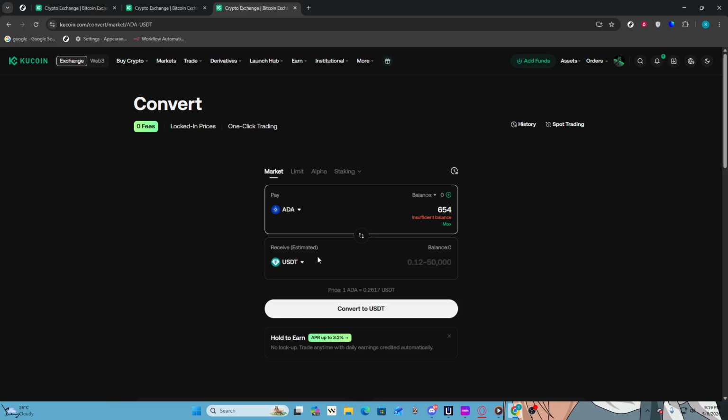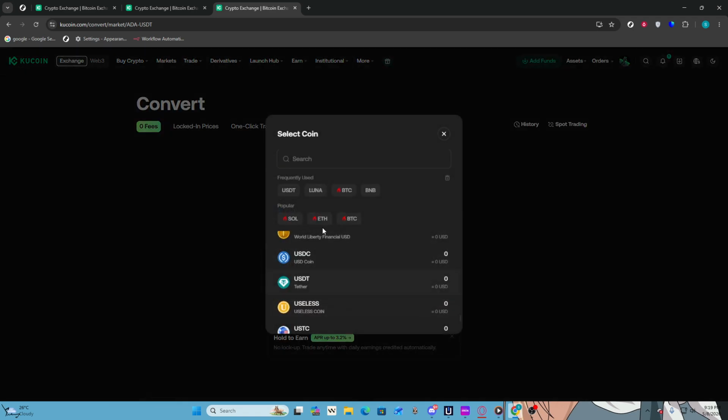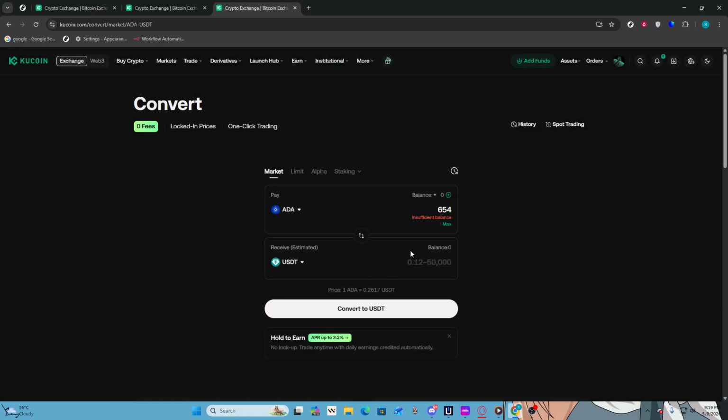After making your selection, click on Select Coin again to finalize your choice. This step ensures that the system recognizes your intention to convert ADA to USDT. You should see the option to finalize your conversion.